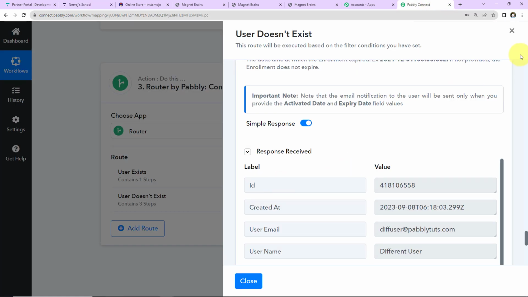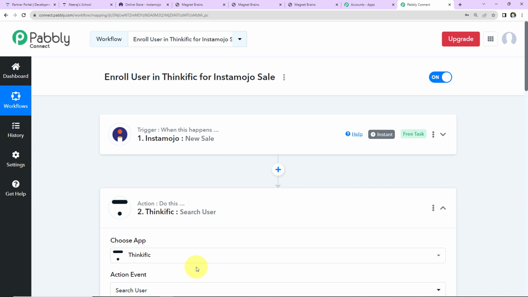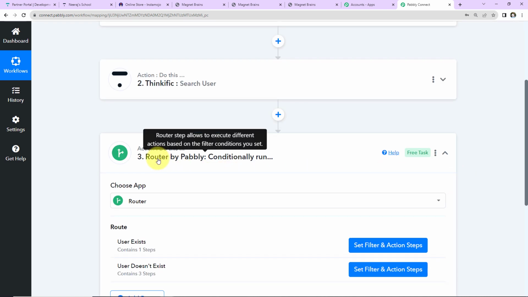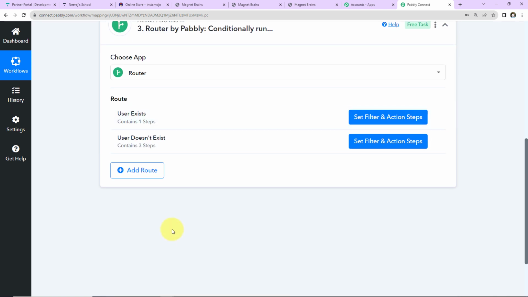Taking you back to Pabbly Connect, let's quickly understand what we have done. So here our trigger is Instamojo, which is a payment gateway. The event is new sale. Then our first action application was Thinkific, where we had to search for the user. And then we had used this feature by Pabbly router that allows you to execute different actions based on the filter conditions. So here we had two conditions. The user exists and the user doesn't exist. So here in the user exists condition, we had directly enrolled the user to the course. And when the user doesn't exist, first we had created the user and then enrolled. I hope this is absolutely clear to you.